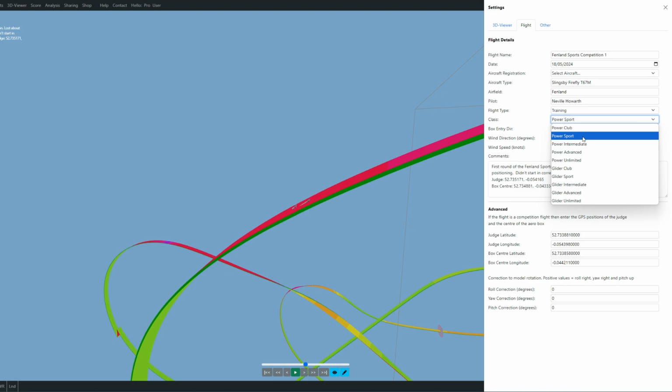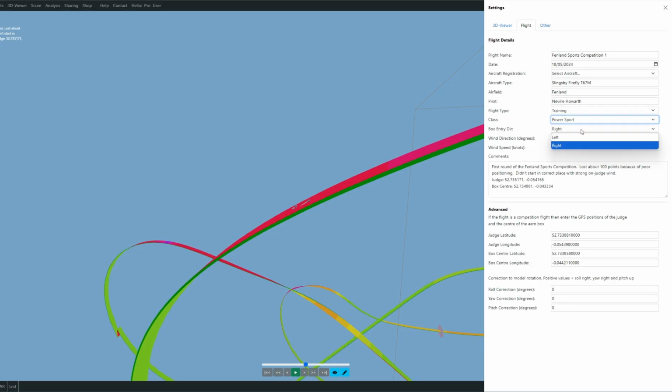I'll set the class to Power Sports. This setting determines the height of the aero box and the position of the judge relative to the center of the box. This is calculated from the minimum heights allowed for each class. For example, Sports and Intermediate have a minimum height of 1,000 feet. The box entry direction determines the side of the box that the flight will enter. In this case, the sequence started from the judge's right-hand side. This is only used when the flight type is training.